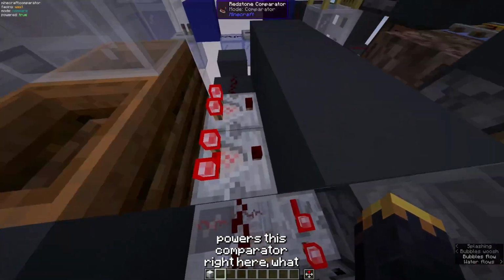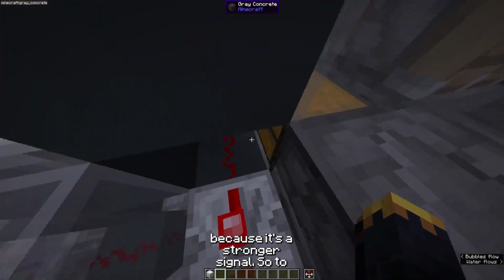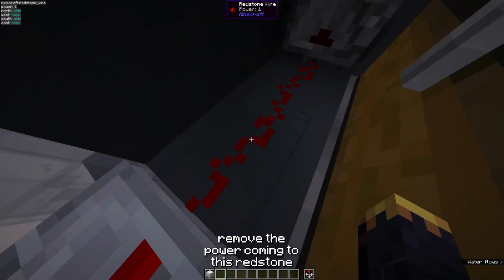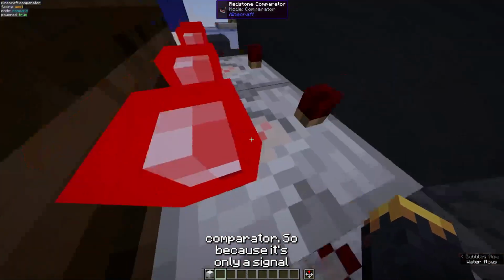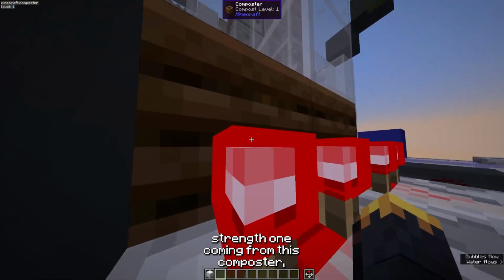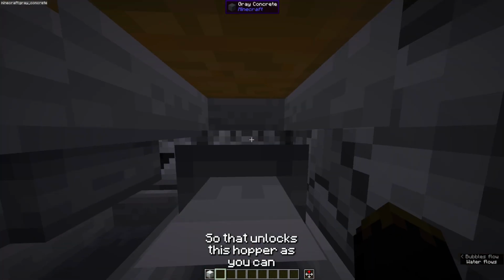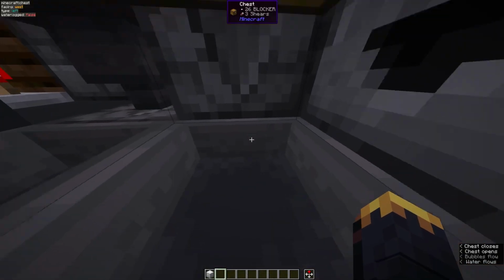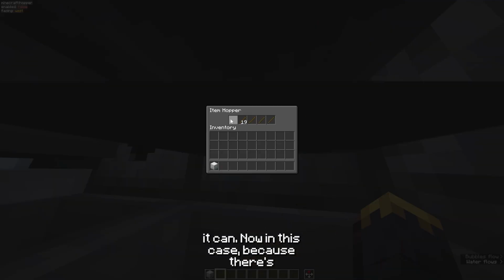Now, when it powers this comparator right here, what happens is it cancels out its signal because it's a stronger signal. So it'll remove the power coming to this redstone wire right here, and only this one, because this wire is coming from this comparator. So because it's only a signal strength of 1 coming from this comparator, it won't overflow into the other lines. So that unlocks this hopper, as you can see right here, underneath this chest, which will allow it to pull an item if it can.